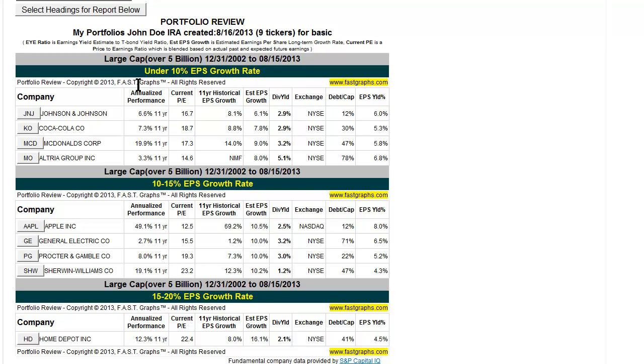And what you'll see is the portfolio is set up by large cap over 5 billion, under 10% earnings per share growth rate, and all the companies that meet that category are listed. Large cap over 5 billion by order of growth, 10 to 15% are listed. And then finally, large cap with 15 to 20% estimated growth are also included.